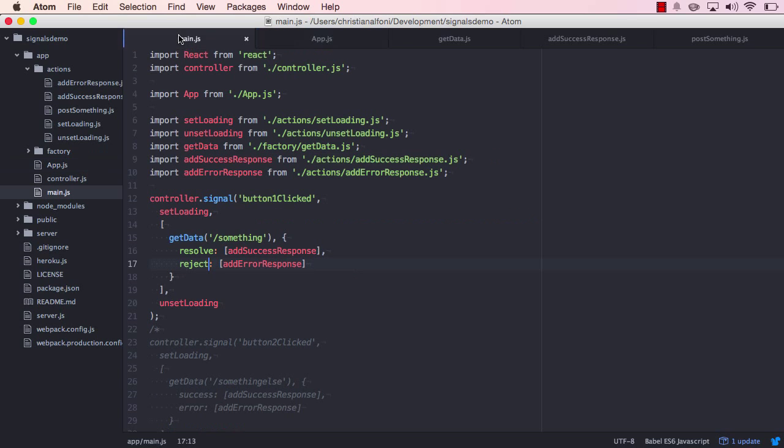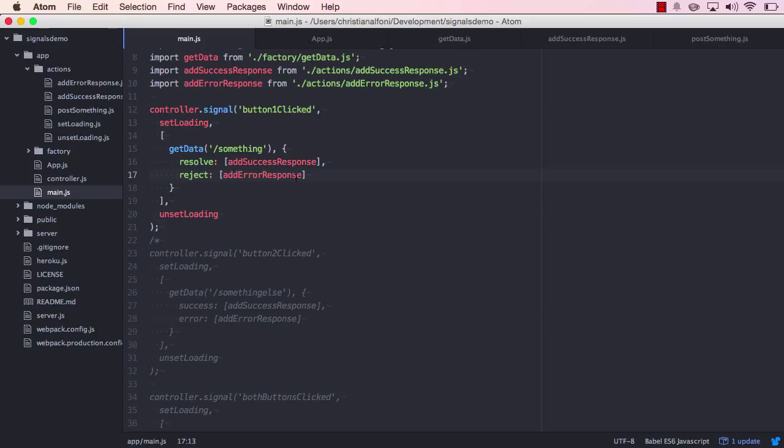So I suppose this is what I wanted to show you. I hope this gave you a good insight into why signals are implemented the way they are, and the power they give you to define the flow of your application, how you can reuse functions and even compose functions to make really complex flows that are easy to read and easy to understand.